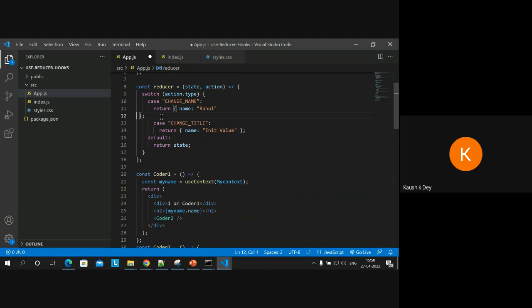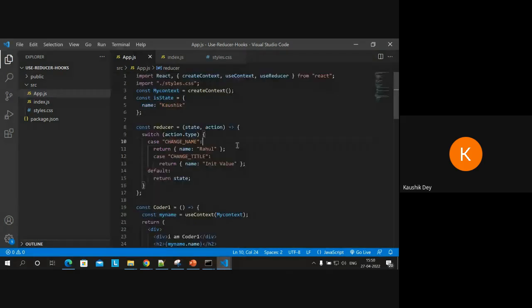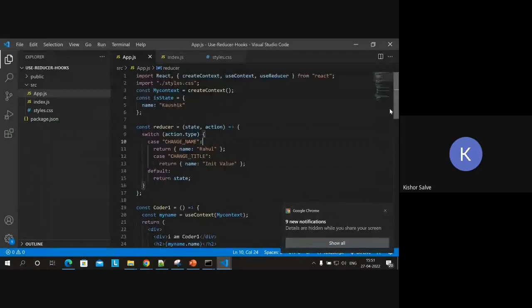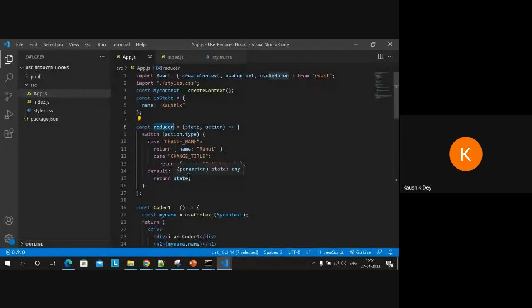Any question on that? Hello. Yes, Kaushik. Understood. Yes, yes, Kaushik. Understood. Any question on that? No. Understood, right? So this is the reducer. Only normal function I will create. Sam, do you have a question?